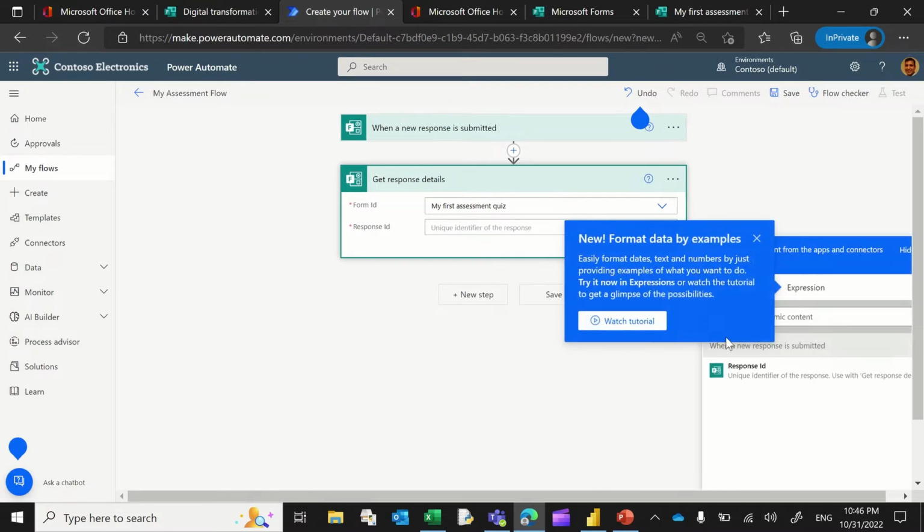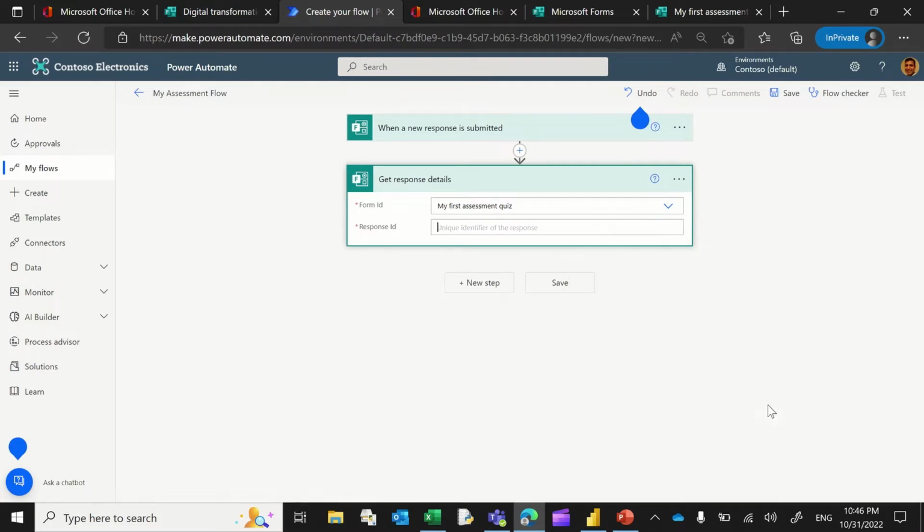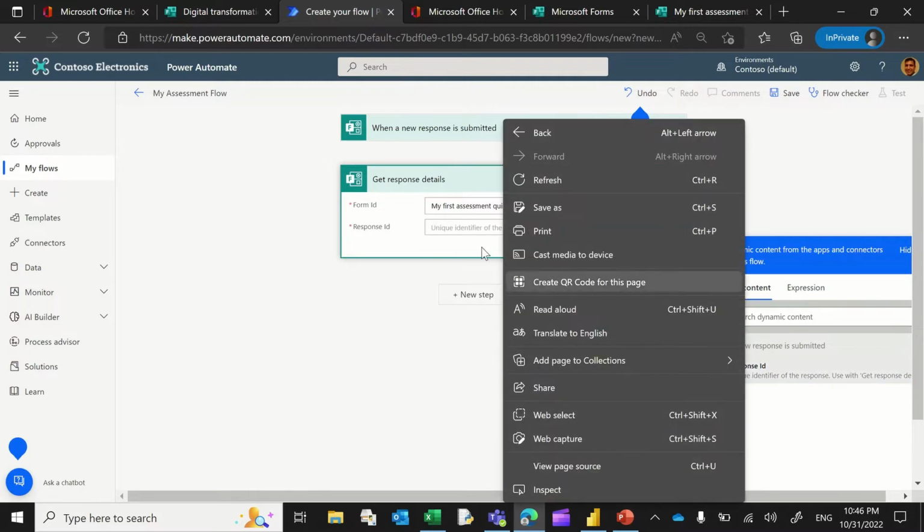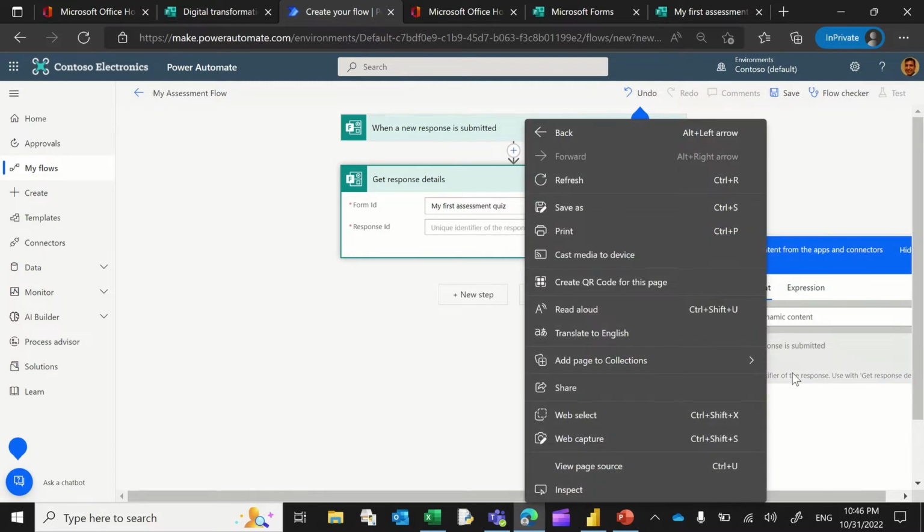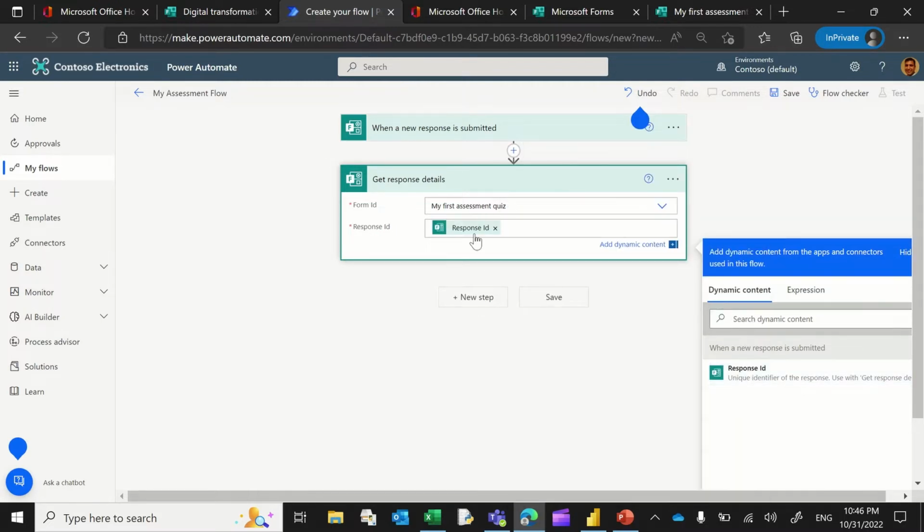I have the response ID, which is the ID of the line item of the first fill out of the form. That's a line item, isn't it? When I fill out the form and hit submit, that is basically a line item for me, right? My responses are recorded basically as a unique ID. So I click on this ID here, and that records my response, right?